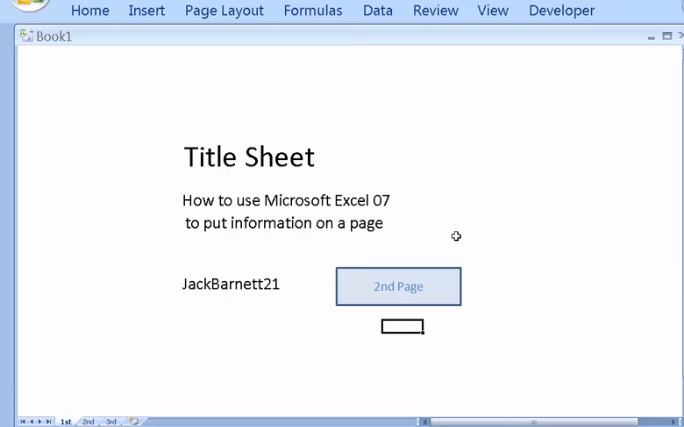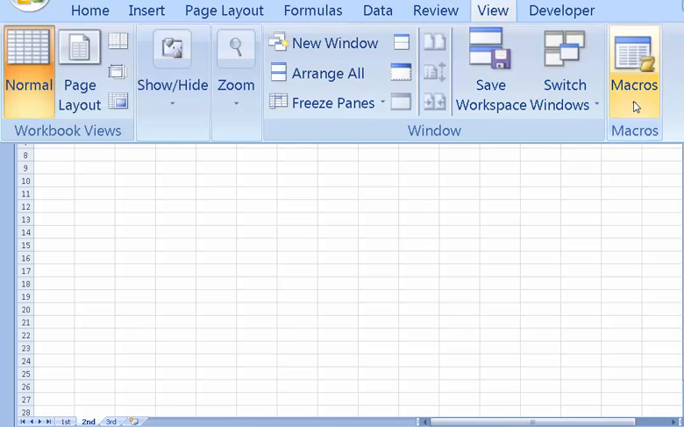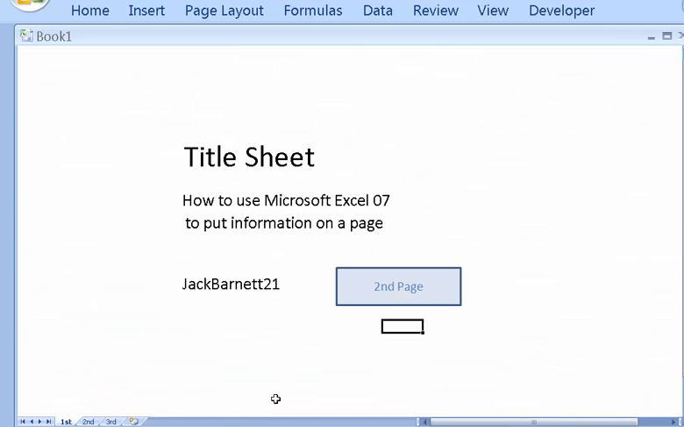Now I've got to stop my macro. No, I haven't moved there yet. Right, so I've labelled that. Now I've got to move to there. Now at this point, View, Macro, Stop recording. Let's go back there. There's my second page macro.